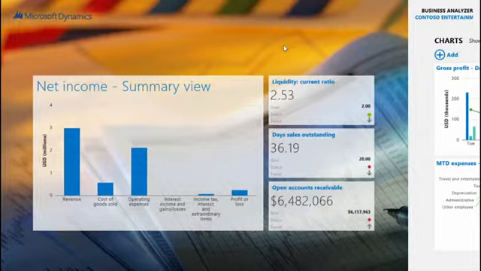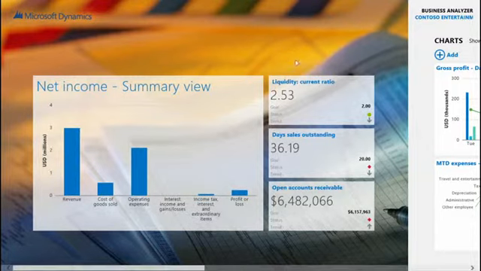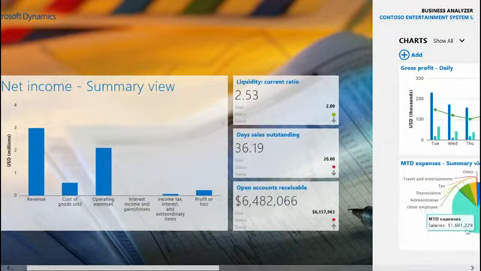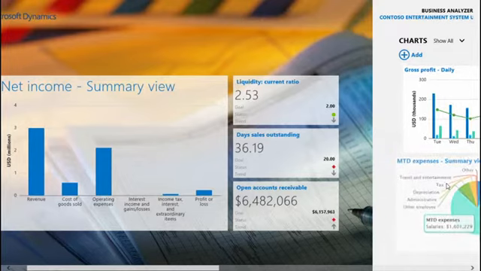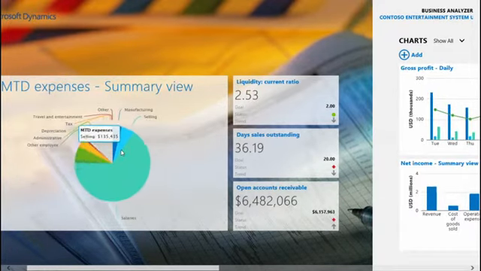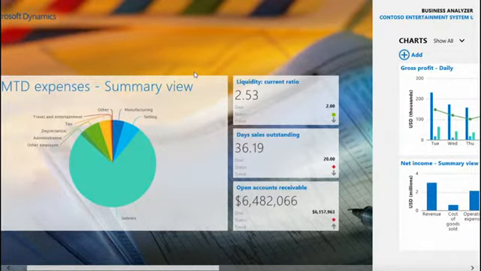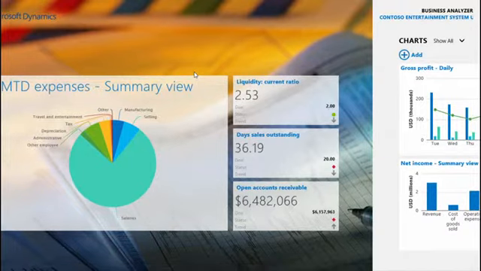So the application itself will have a favorite chart and 3 favorite KPIs that you can use. So the favorite chart, in this case I just have a net income summary, but I can easily change it. So if it's something where I want to use expenses or look at month-to-date expenses, all I need to do in order to change that favorite chart is to drag and drop in a different chart that I have available.